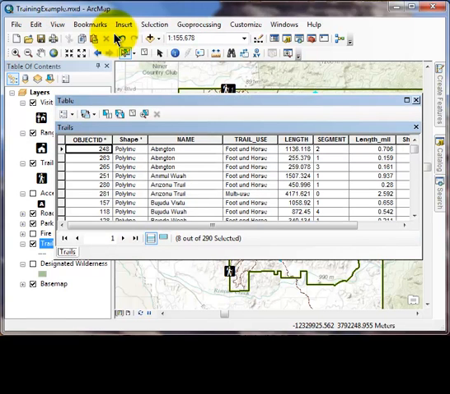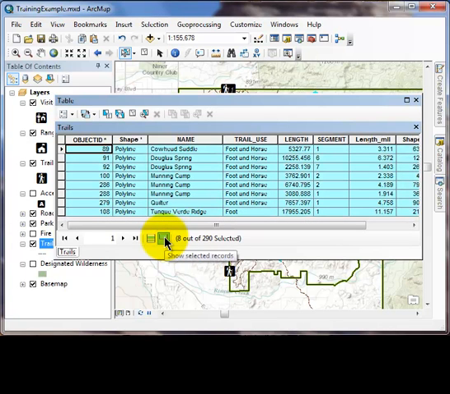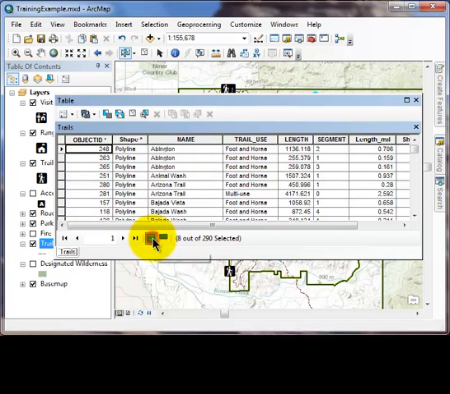You can see here that our attribute table is open for our Trails layer. You can see 8 out of 290 records are selected. If I only wanted to see these features, I can click the Show Selected Records button. When I click that button, it goes to only those selected particular records. Next, we will click on the Show All Records button. These two buttons here can manage how you view the data.